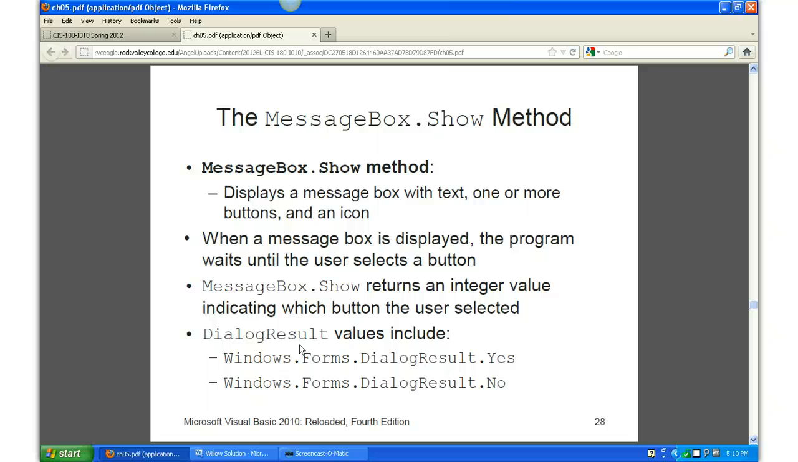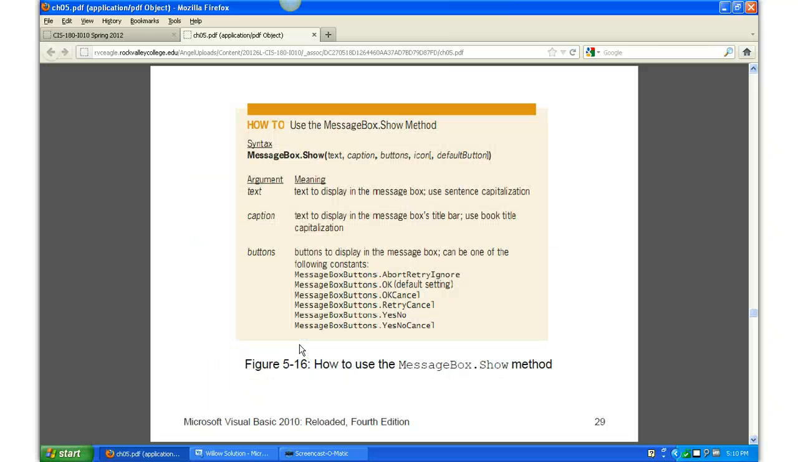When a message box is displayed, the program waits until the user selects a button. It returns an integer value on which button is pressed. So for instance, you can use a DialogResult for a Yes or a No.